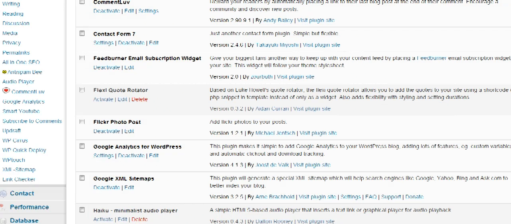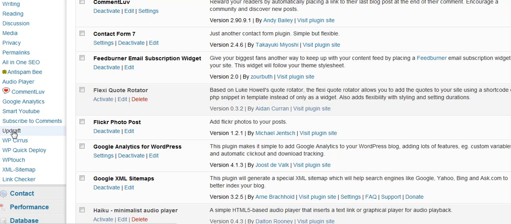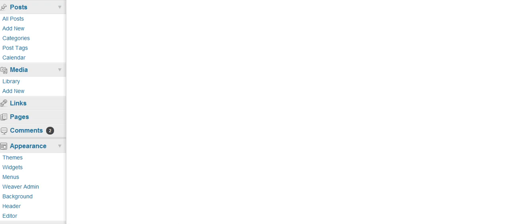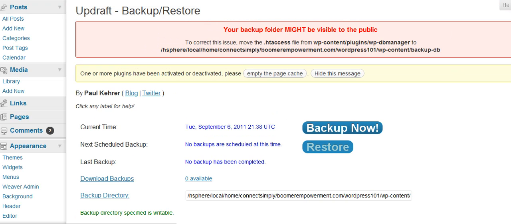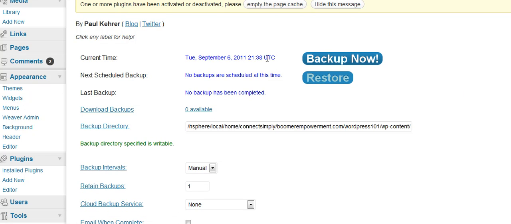Over here in settings, you have Updraft settings. Go ahead and click on those. Okay, and it pulls it up. It tells you what time it is, that you don't have any backups yet, that you can actually back up right away by clicking on this button, or you can restore. Maybe you backed up something and you want to go back to that. You can do that with the restore button. This is pretty cool. It has a directory that it is creating, an Updraft folder, that it's putting these backups into.